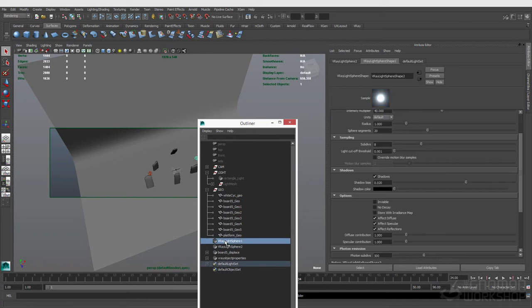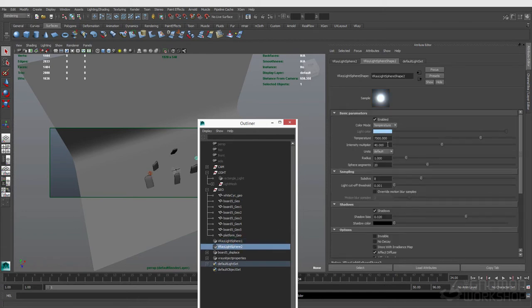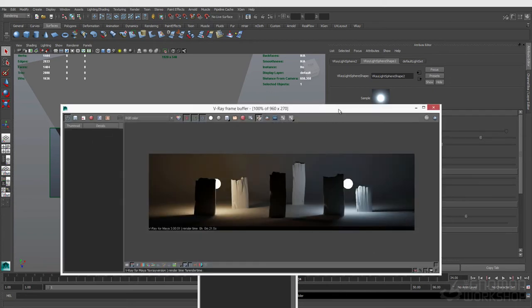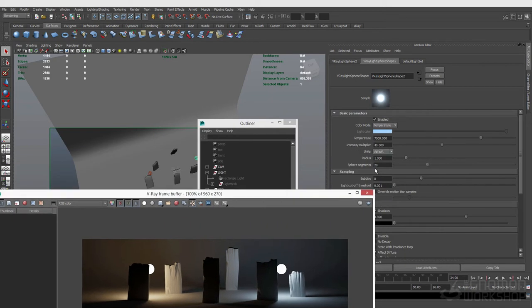So now that's out of the way, let's go back to our sphere light here. You can see I'm utilizing the temperature, and I've got one light that's set to cool and one light that's set to warm, and that is where I'm getting that render from. Let me pull that back up. There we go.